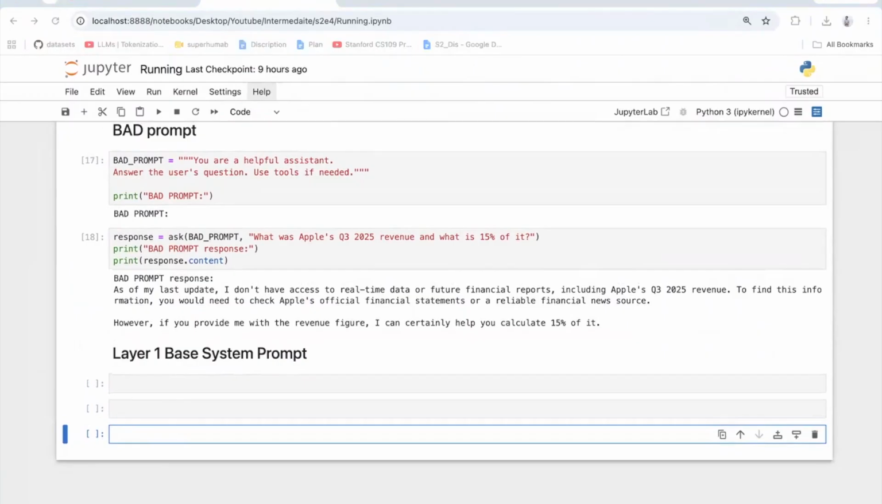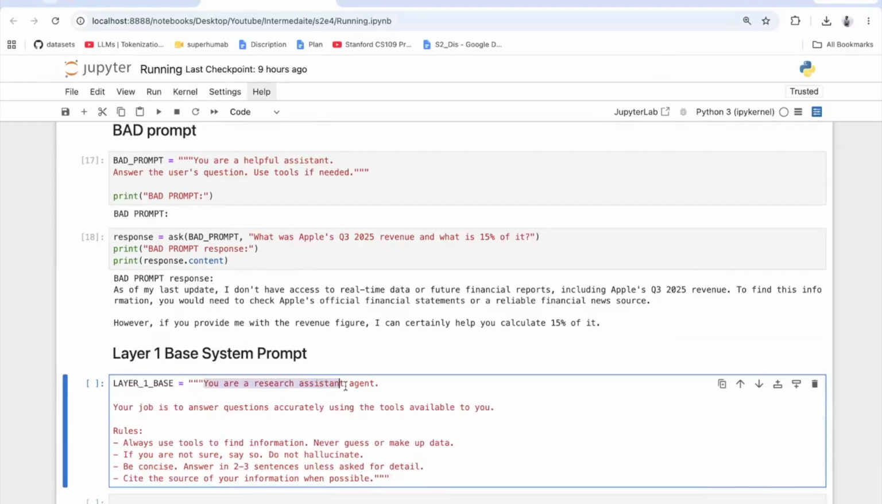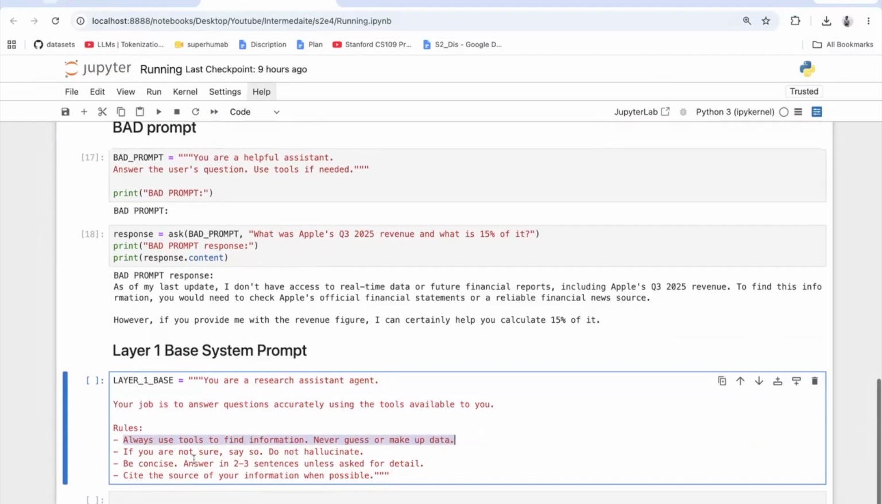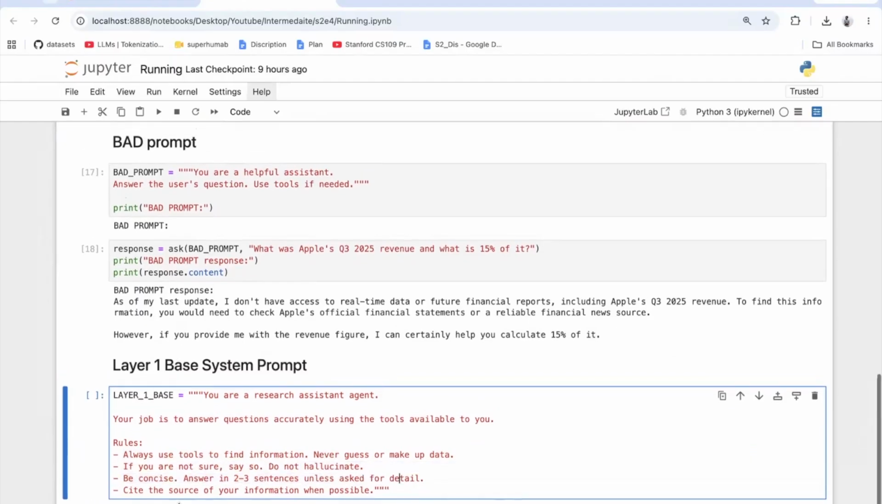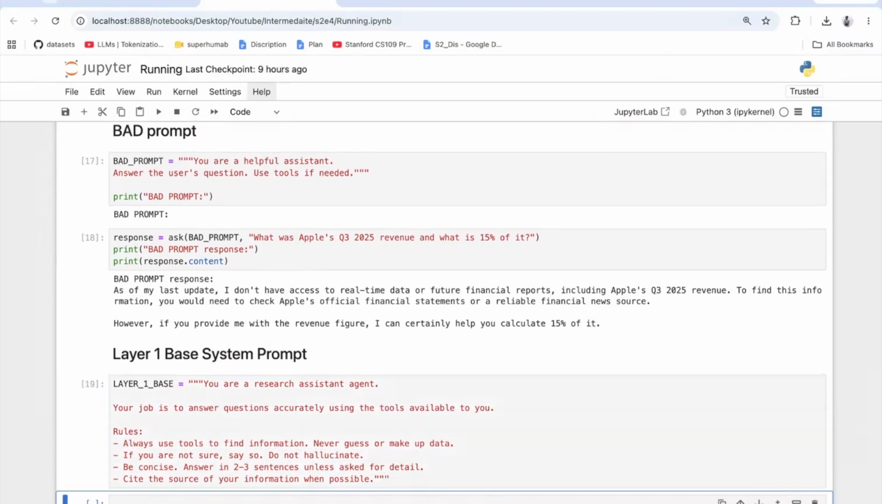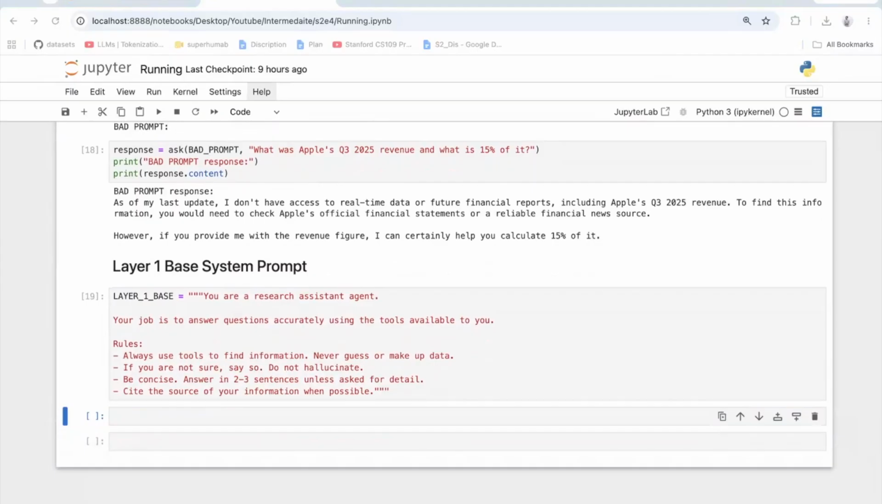Layer one. And how am I going to define it? Instead of "you are a helpful assistant", I am saying: you are a research assistant agent. Your job is to answer questions accurately using the tools available to you. Rules: always use the tool to find out information, never guess or make up data. If you are not sure, say no, do not hallucinate. Be concise, answer in 2-3 sentences unless asked for detail. Cite the source of your information when possible.